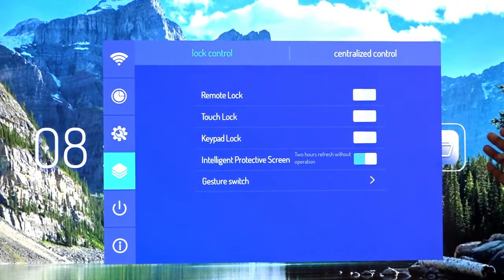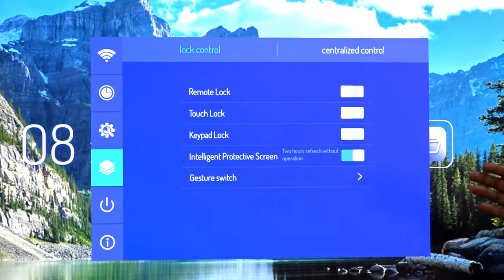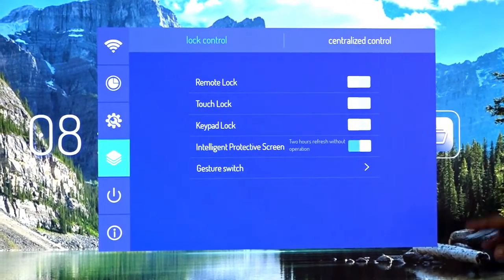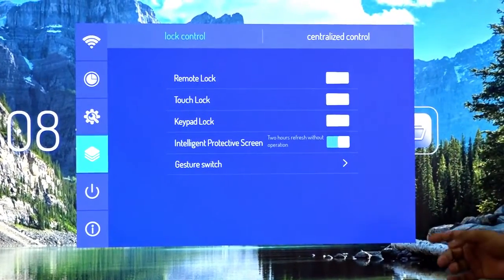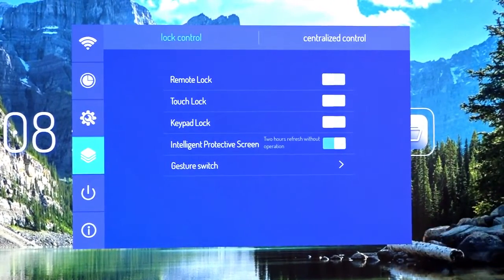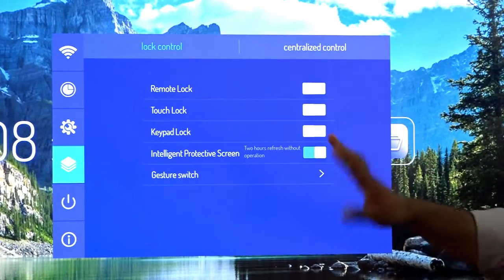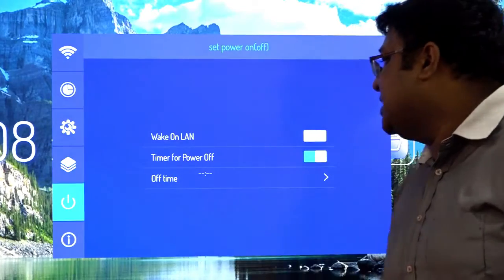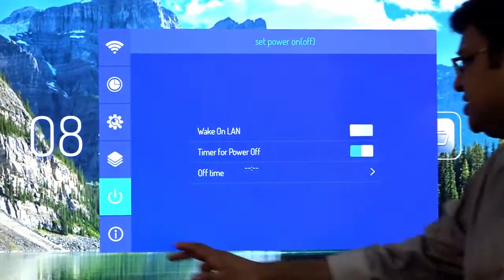Now this is a lock control. Please don't use this particular control, because once you lock the board, their vendors are available in Bangalore, they have to come from Bangalore and unlock it. So it's better not to use the lock option, but you can lock it just like you lock your phone. And this is the power option. You can set the timer and make it off, but actually it is of no use.